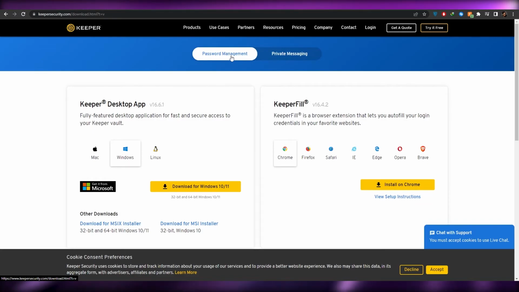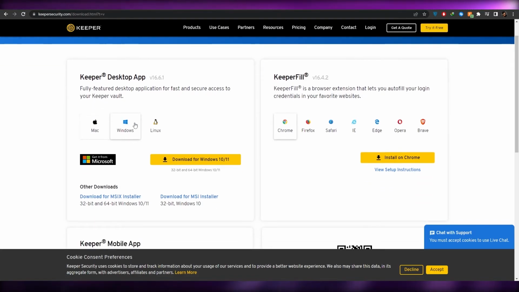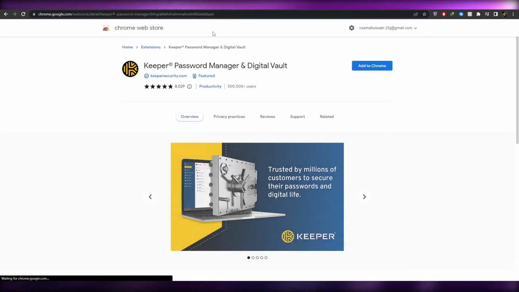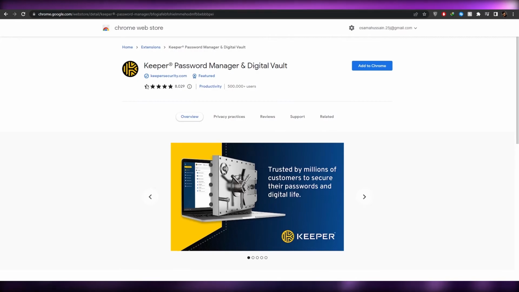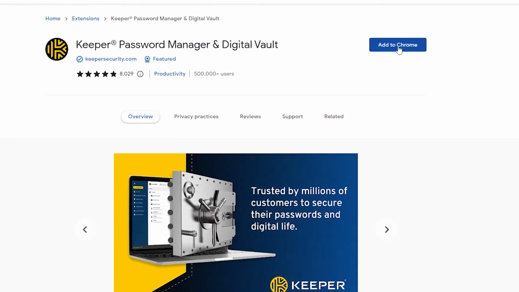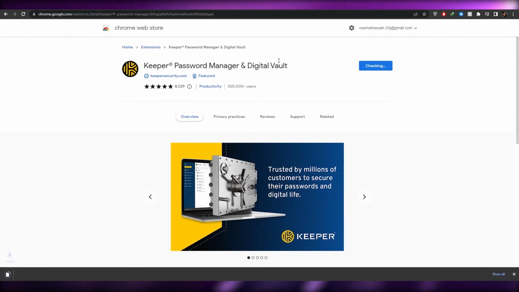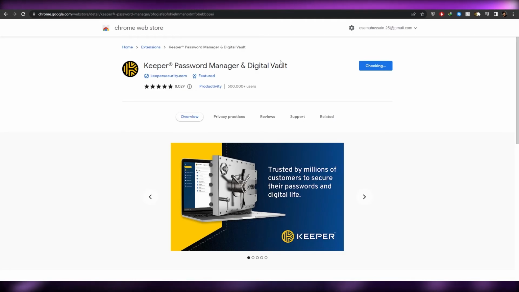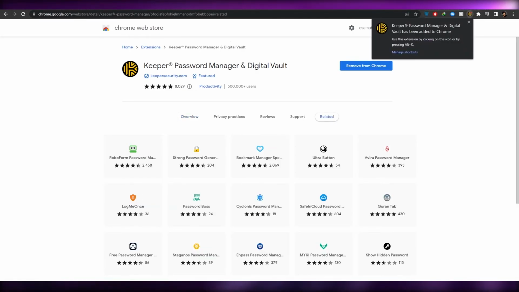Or for the password management, you can go ahead and download it for your Windows or for Chrome as well. So you can just simply click on install Chrome, and then you can find the Keeper's password management option. And then you just simply click on add to Chrome, and it's going to add the extension onto your Chrome. And then you can go ahead and access it whenever you want. And doing this will enable you to secure any password that you enter on any website. It'll automatically detect it, secure it and ask you if you want to keep it in the locker or vault. So yeah, and pretty much that's it.